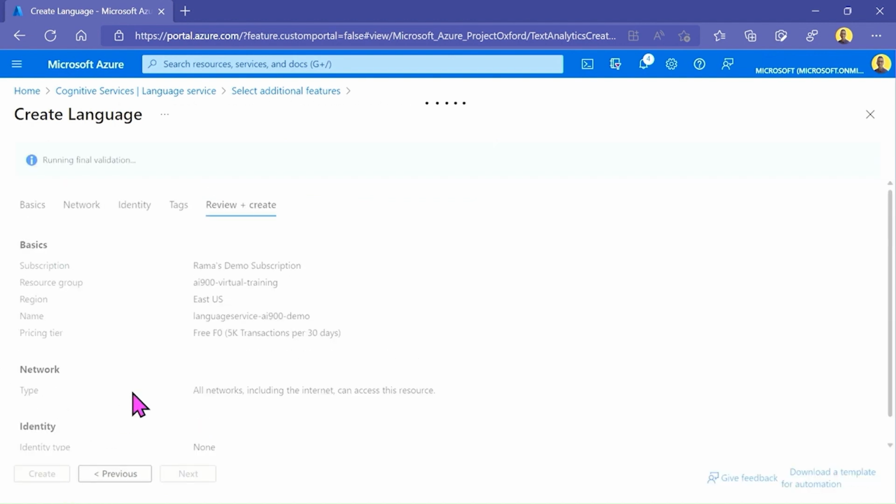Simple as that. So when you click review and create, it will validate that you are allowed to create this resource and all the configuration is proper. And go ahead and click create.